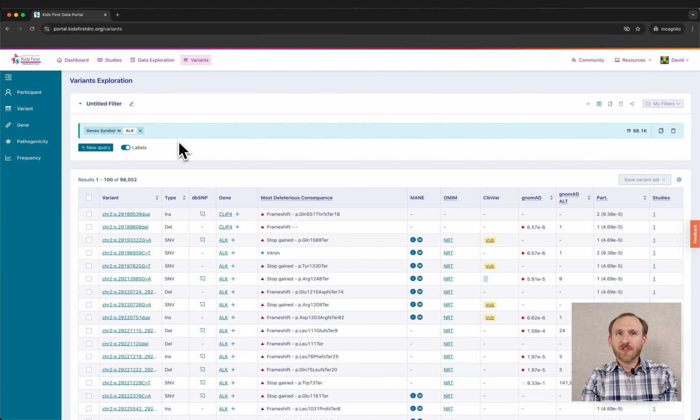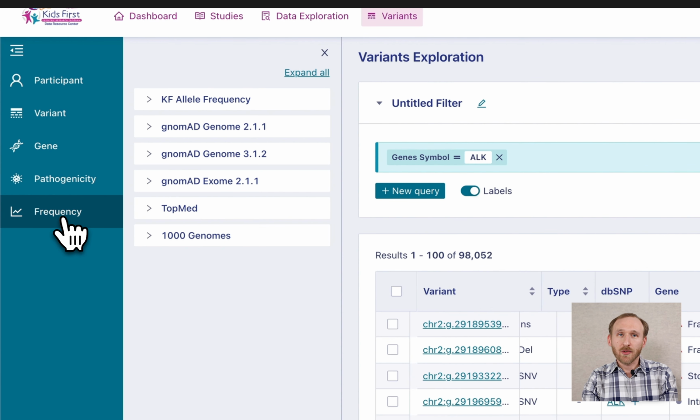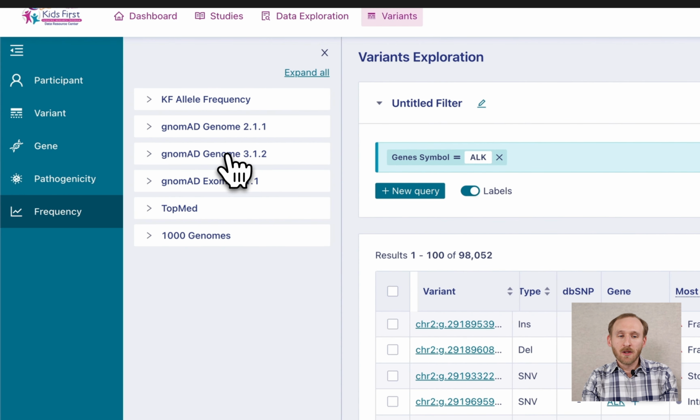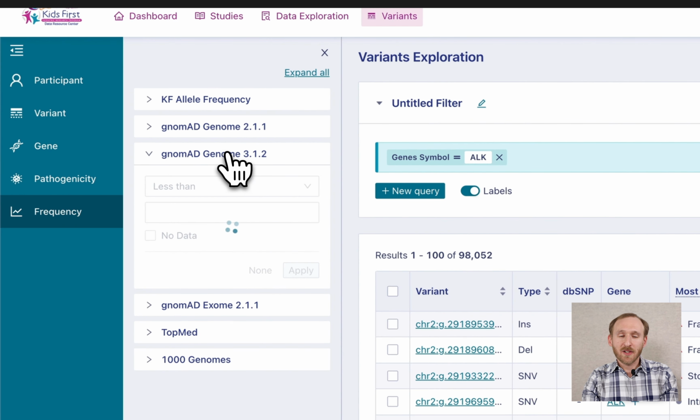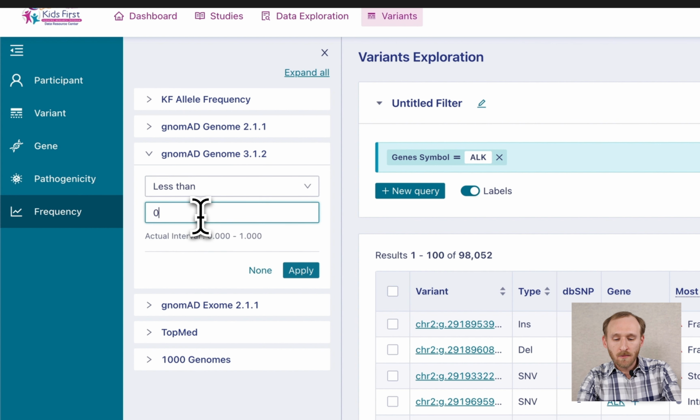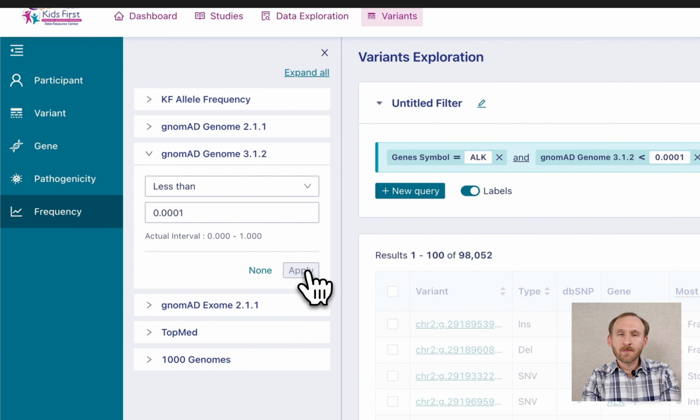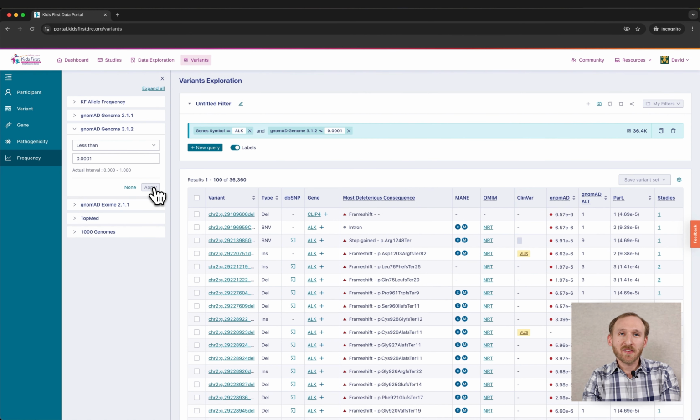For example, if you're only interested in especially rare alleles, you can add a filter for frequency, such as gnomAD frequency of less than 0.0001, and hit apply. This will allow for a more specific search to find the most rare variants.